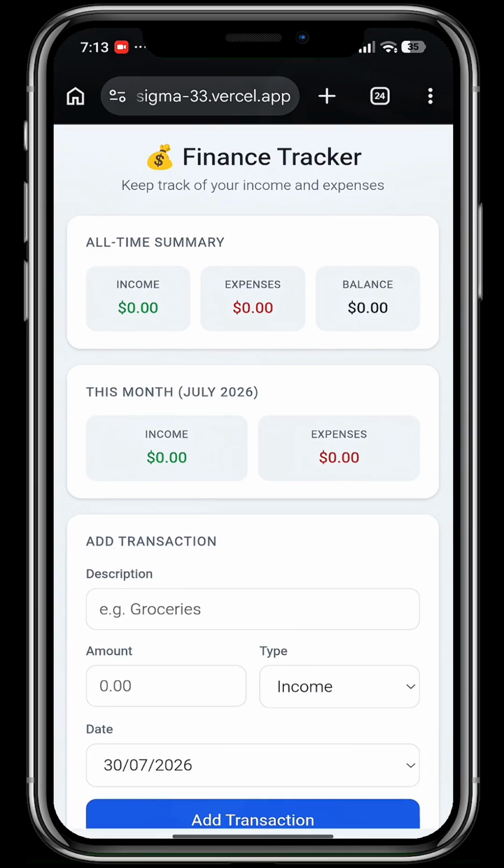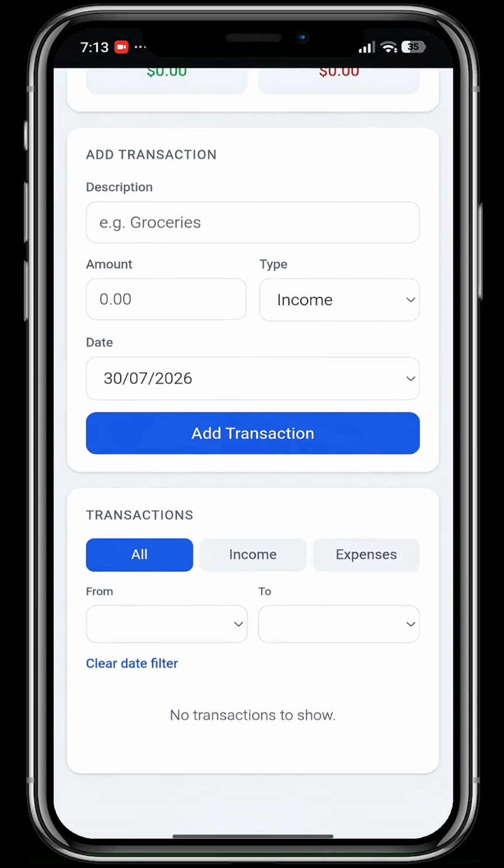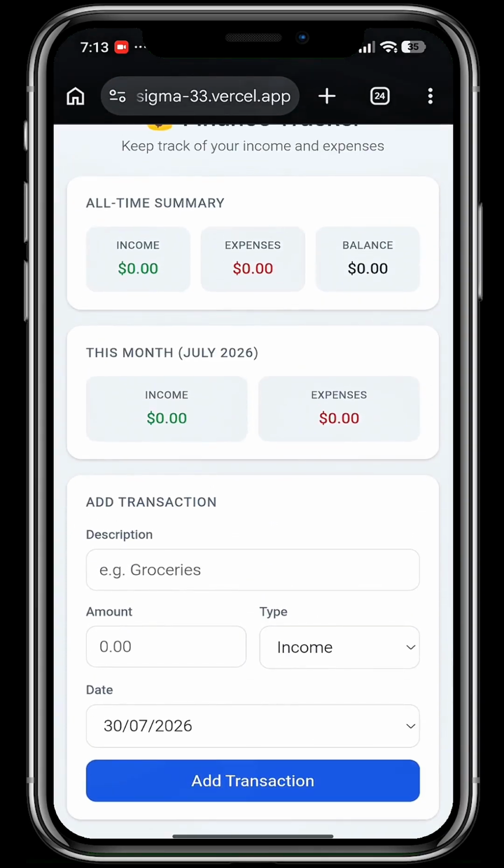Today we are building a notebook that actually does the math. A personal finance tracker: you log what comes in, you log what goes out, and it shows you your balance, your summary, and your history automatically. And we are building the whole thing from a phone using Cloud Code. No laptop, no coding background needed.